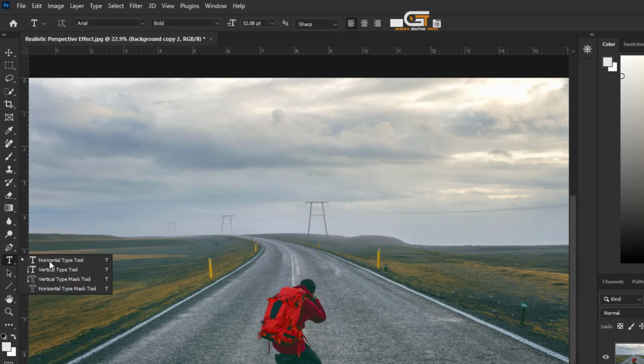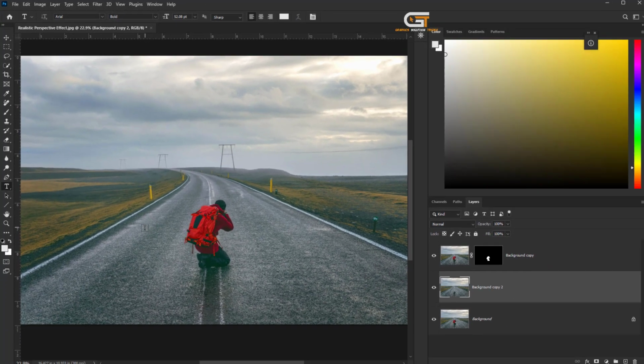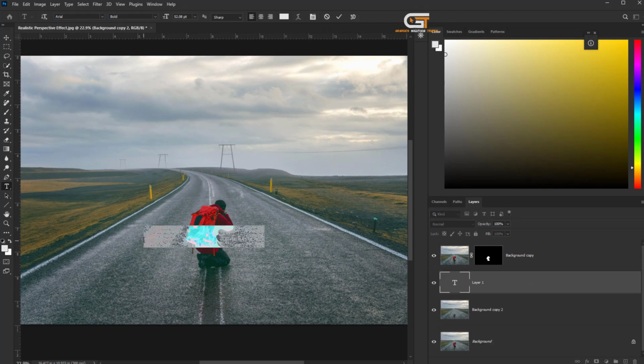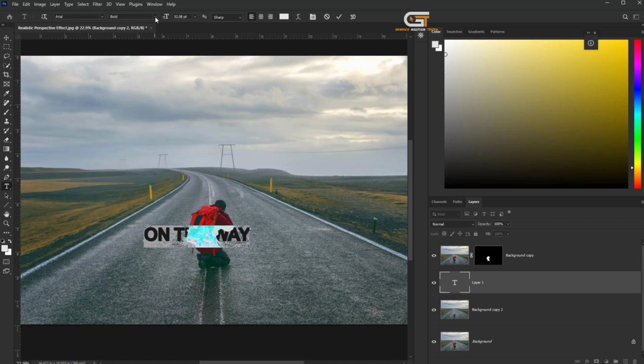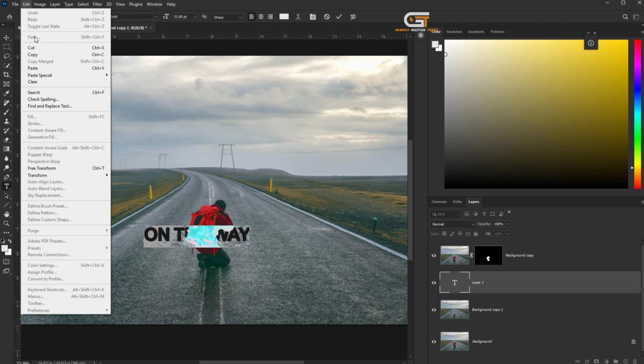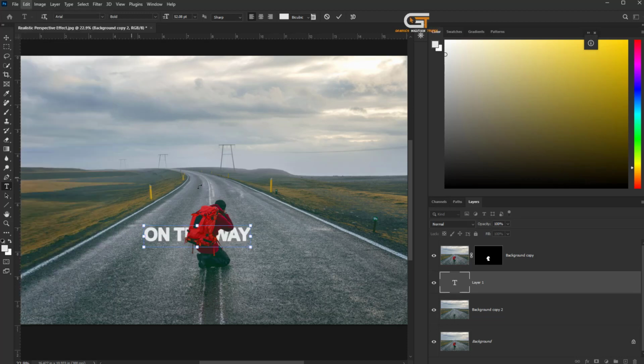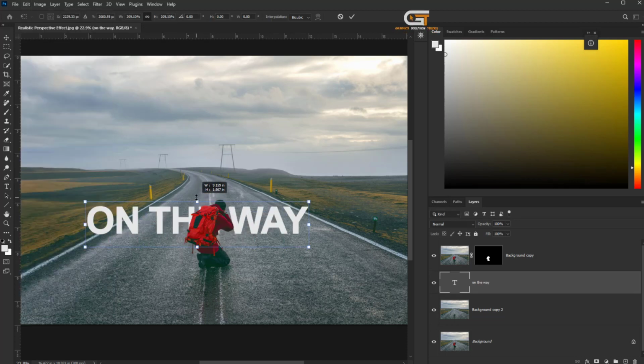Select the text tool from the toolbar and I wrote on the Y. And select Arial and select bold. Go to the edit menu, click on transform and adjust the text.